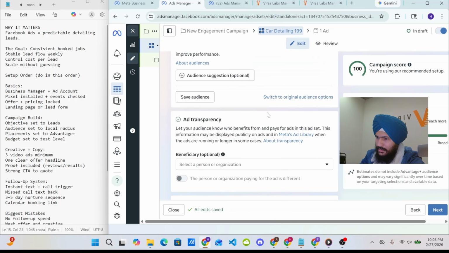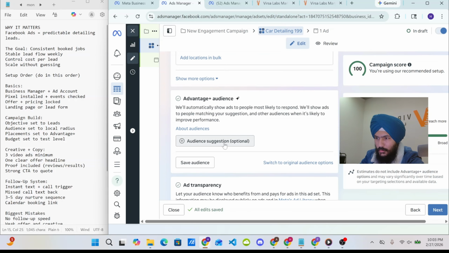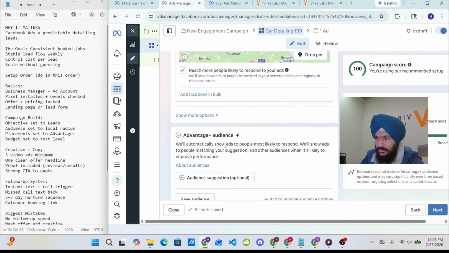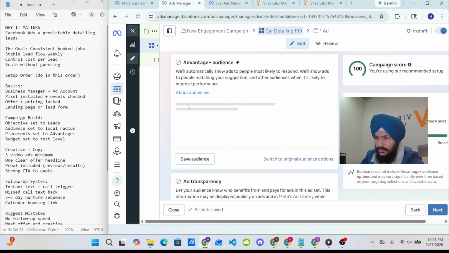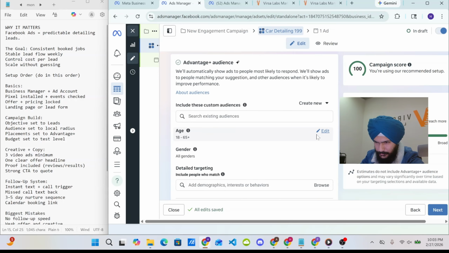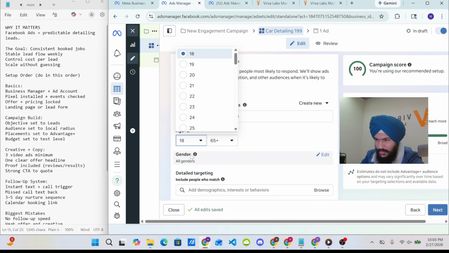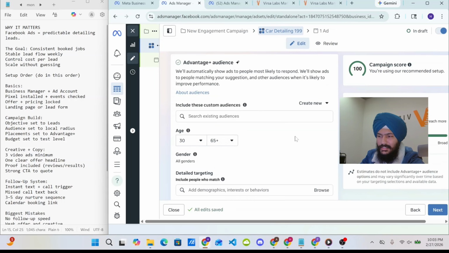Advantage. This you can play around with. Audience suggestion. Yeah, so here, you can play around with the ages. I'm not going to give our exact targeting, obviously, because it's proprietary information. But you can play around with this. You can do 30, you can do 25, something older, just so it's not young kids replying.